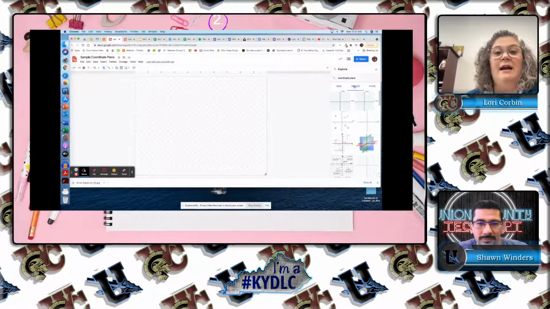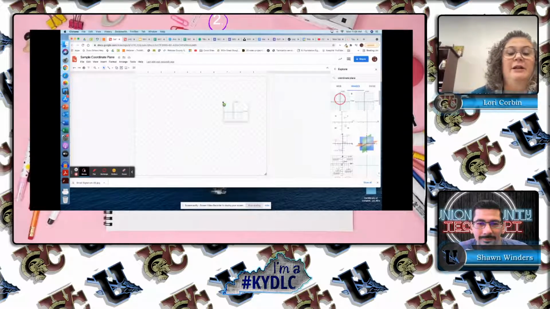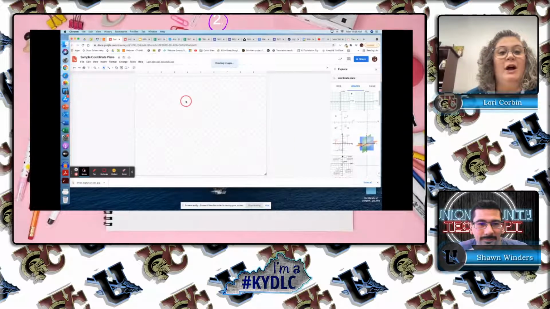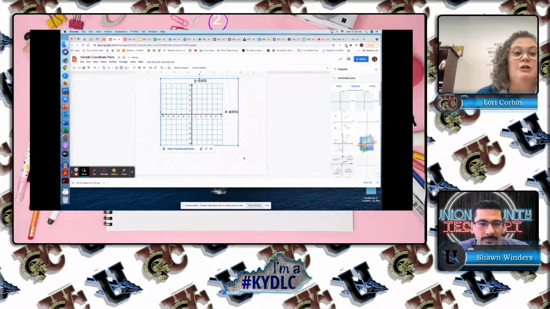You can see I'm having to go to images, and then you can just click on that and drag it over. I had a little mishap there, so I had to go back and do it again. But you drag it over, and it will show up in the drawing. Of course, you can resize. You can make it as big as you want it, as small as you want it.